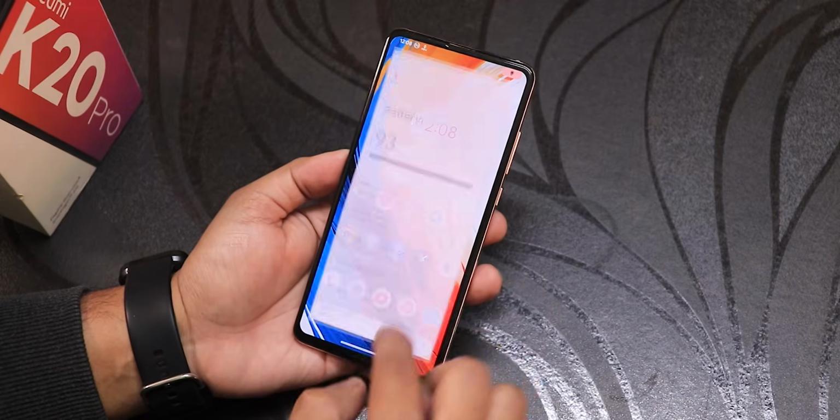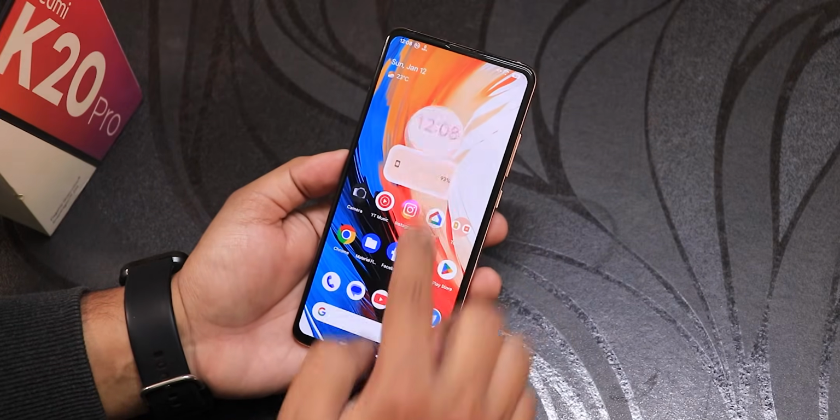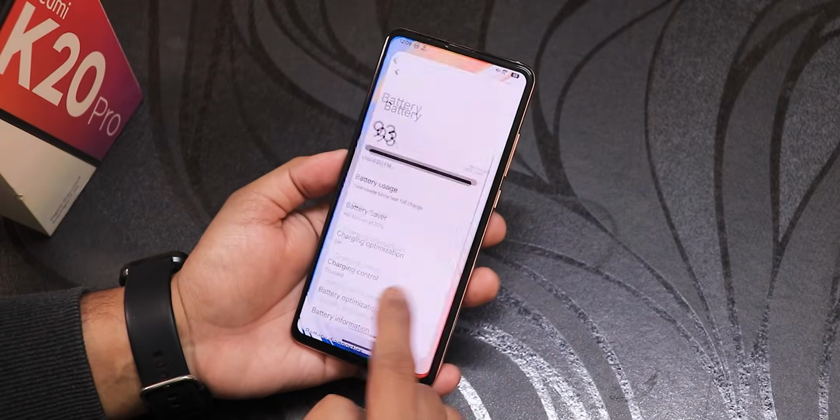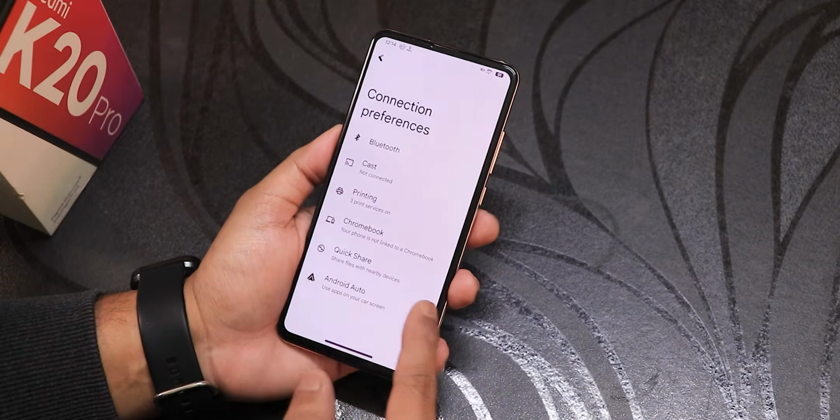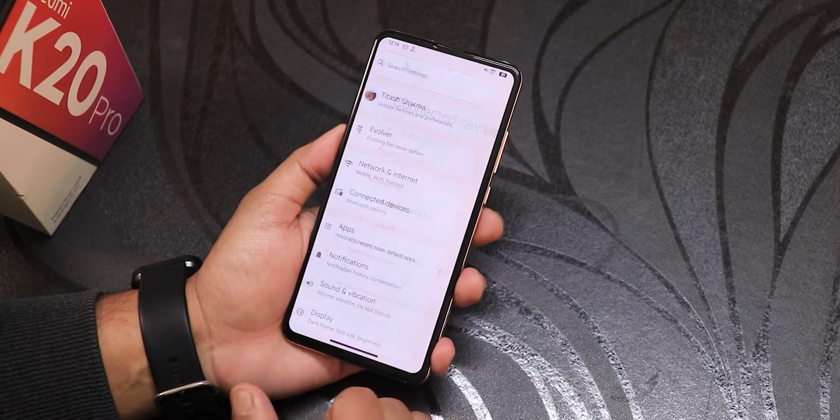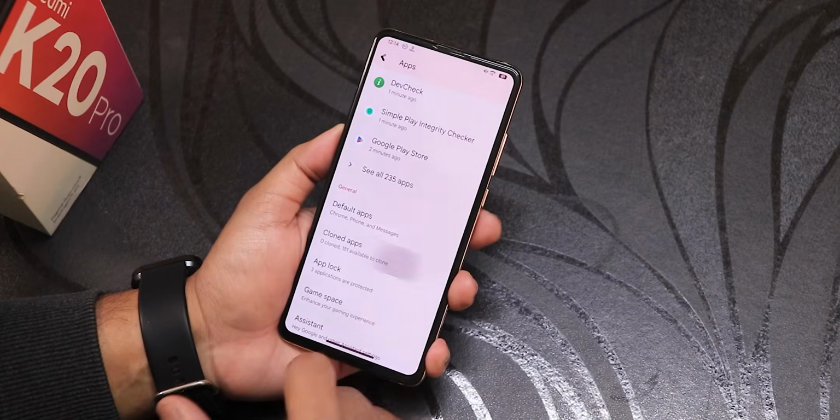Just notice the amount of animation it's doing in Android 15. It looks so smooth and cool. So yeah, overall, I would say the Android 15 animations have improved a lot. Of course, there is quick share and everything. It's working perfectly fine. And in app settings, we have the cloned apps and everything.